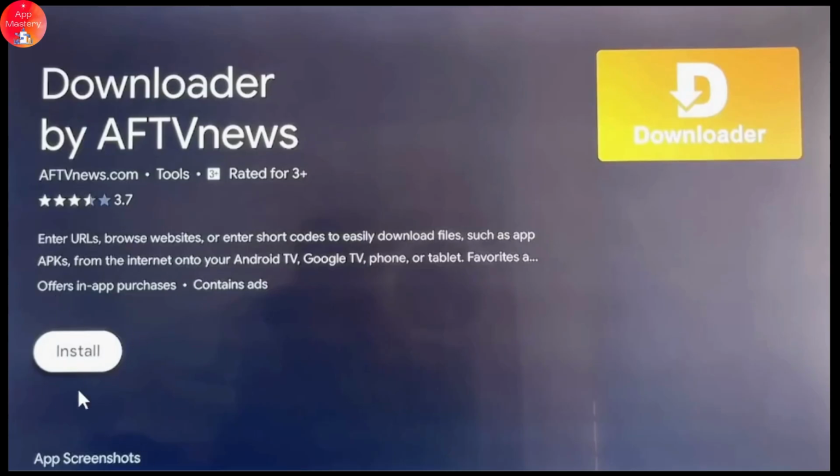After that, you will have the install button. Once you see the Downloader app, click on it and then hit the install button. The app will start downloading. This actually takes a minute depending on your internet speed. When it's done, you'll see an open button.